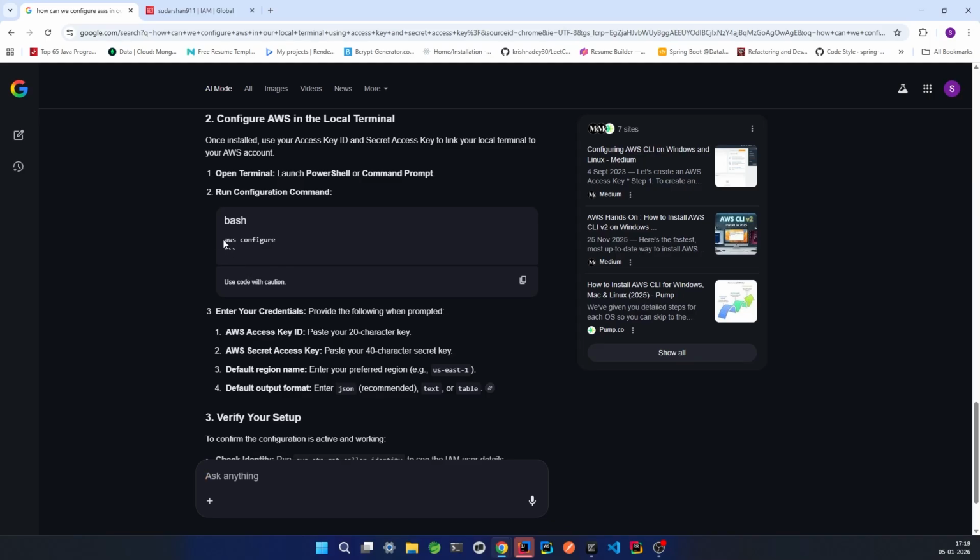After you install AWS CLI, in the terminal you just have to write aws configure, paste your access key and secret key. Default region should be whatever is closer. If you are living in the US, it is us-east-1. If you are living in India, then it is ap-south-1, which is my default region, and default format should be JSON. So these are the basic things that you need to do.